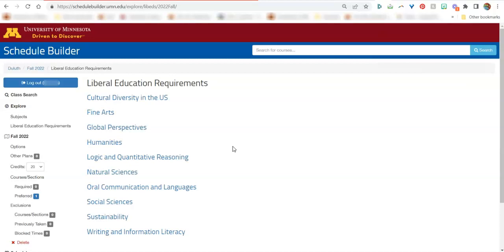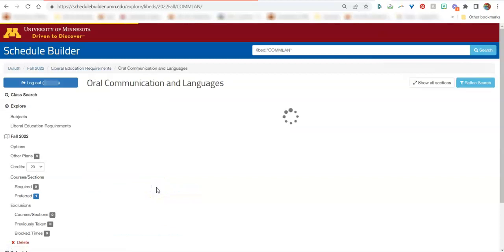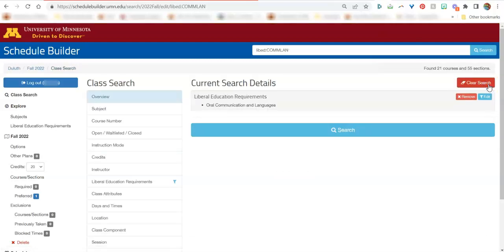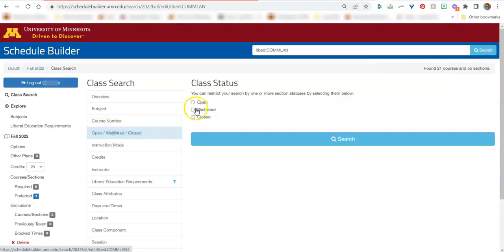Rather than searching by subject, as we did before, let's find a course that will fulfill the oral communication and languages category. You can click on the category, and now you'll see all of the courses in that category for this upcoming semester. Here's a tip. I only want to see classes that are still open right now, not the ones that are already full. So I'm going to click on Refine Search up here in the right corner. There are a few ways to refine your search, but right now we're clicking on Open, Waitlisted, and Closed so that we can view just the open classes. Then we can go back to our search.